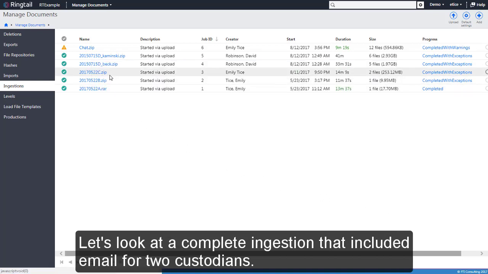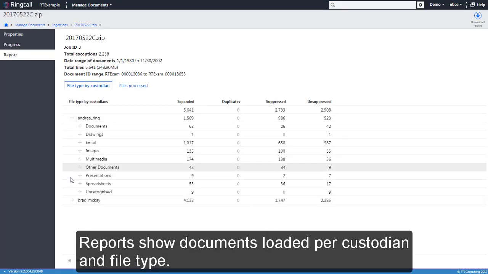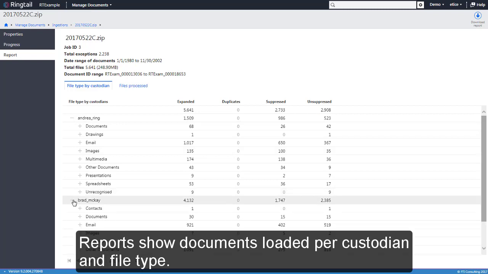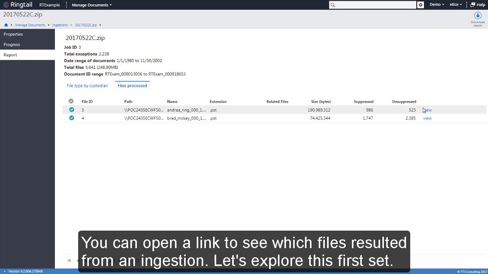Let's look at a complete ingestion that included email for 2 custodians. Reports show documents loaded per custodian and file type. You can open a link to see which files resulted from an ingestion. Let's explore this first set.